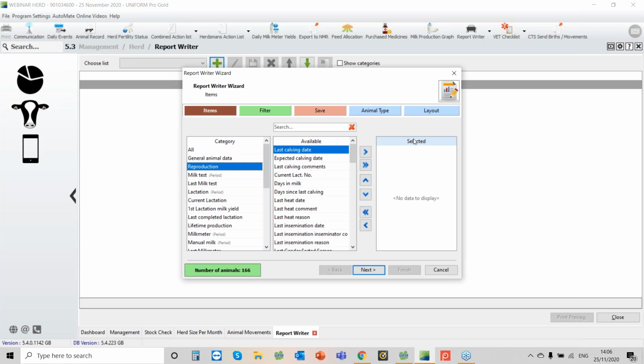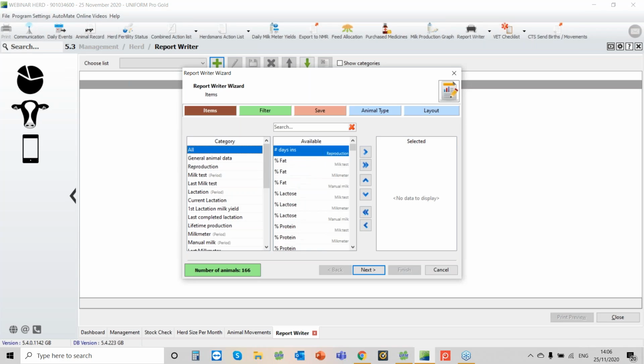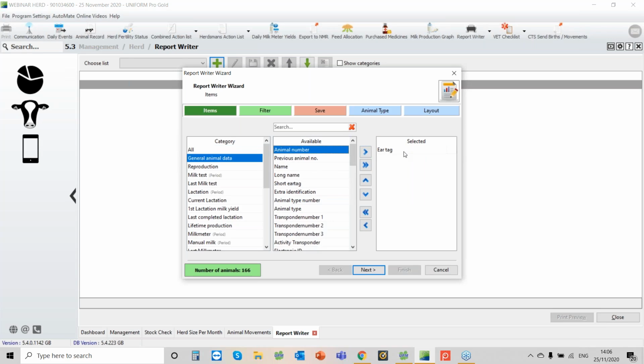So everything in the selected column is going to be all the columns on your report. I tend to go to all, and at the top type in what it is I want in my report. So if I want ear tag in there, I would type ear and it would just find everything that matches a lot quicker. So then I can move that over into my report that I want to pull.